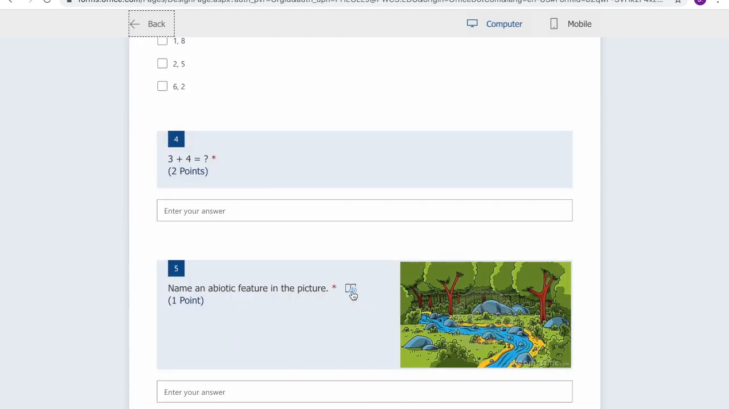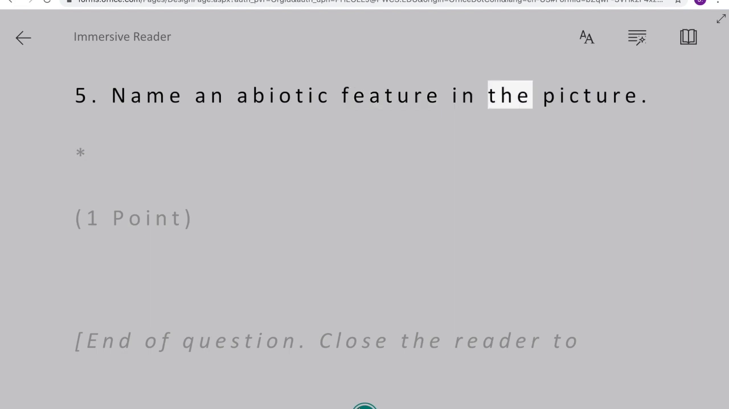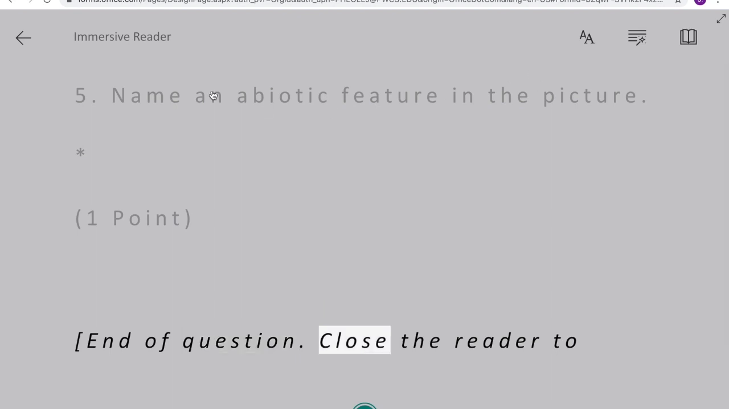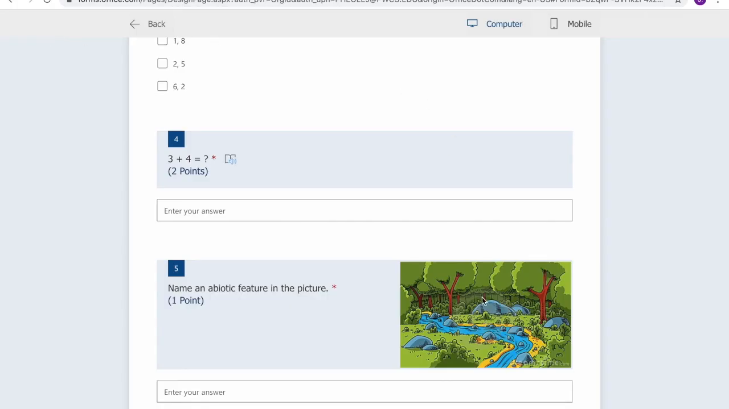And this is really nice. They can read to them. Oh, let it load for a moment. So immersion readers, by adding in that closed caption. 5. Name an abiotic feature in the picture. Okay, and then 1 point. End of question. Close the reader to input your answer. Okay, so they can click on this picture, and it also does it for them as well.